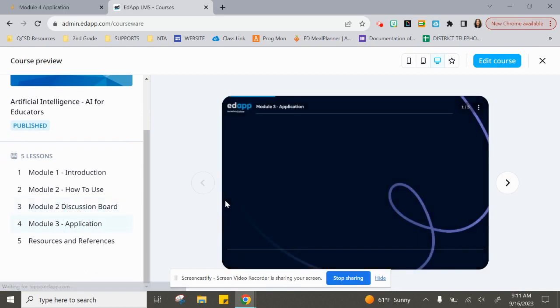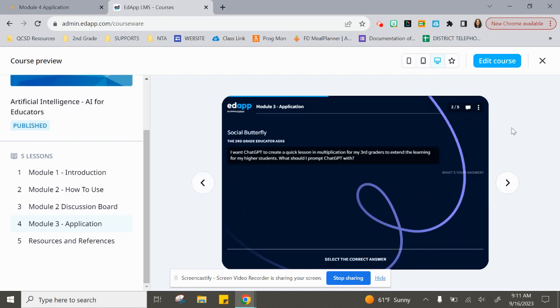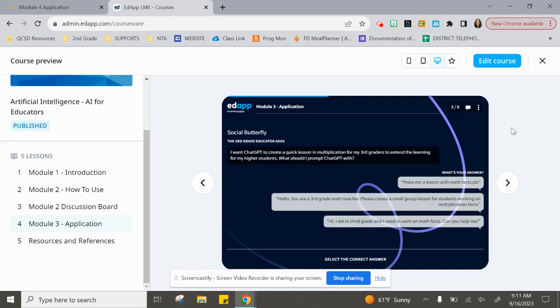Once they post, they will be prompted to say, okay, next, and then they will be going on to module 3. Module 3 is talking about pretty much how the educator will be generating their own prompt using ChatGPT under provided situations. So here is what I call social butterfly. This is a situation where an educator has a question and they don't know exactly how to prompt in ChatGPT. The person taking the course will be selecting the best option.